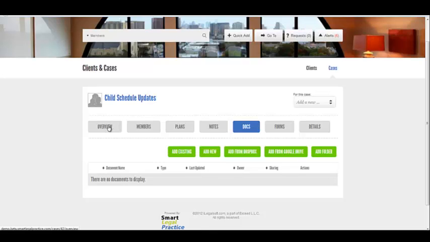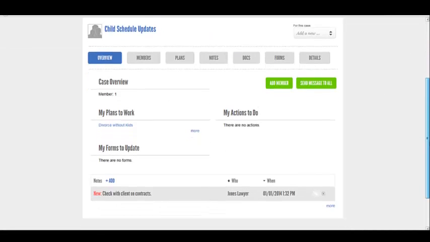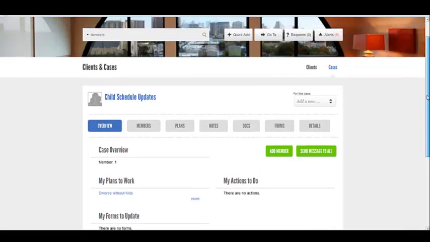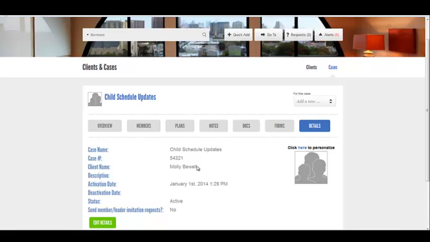And then each time you want to come to the case, you just start out at the overview, and it'll begin to tell you at a high level, oh, we had some new notes that you may want to go check out. We have at least 1 member. Here's the current plan. Here are the actions that I have to do. So it kind of gives you an overview on the case. You go to details, and you can do a few more things. You can activate it, deactivate it, and do some other items as well. So that concludes the cases.